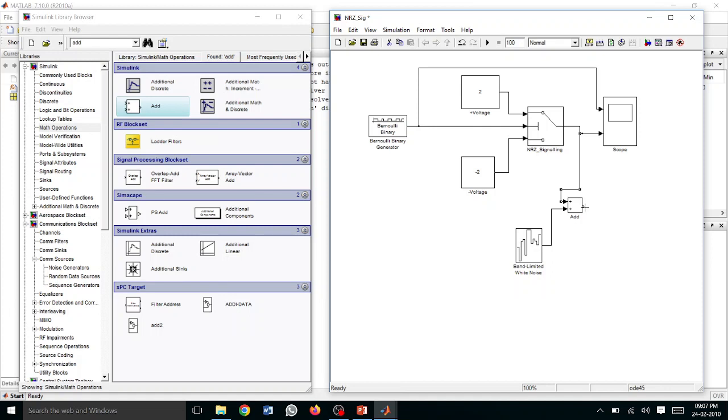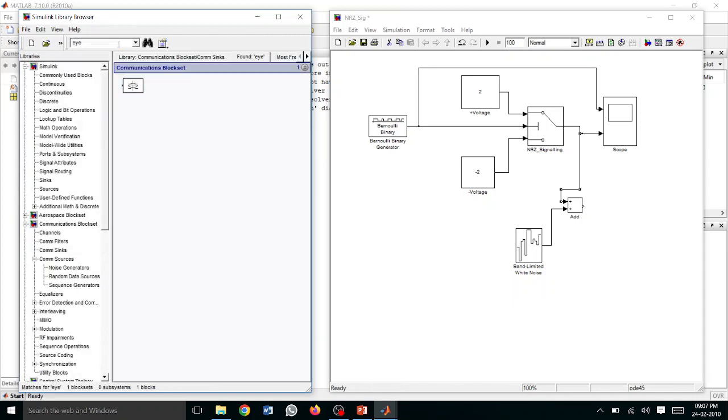Now we need the eye diagram model to view the eye diagram. Click eye and select. We have this eye diagram block. Connect from here to here to see the eye diagram.